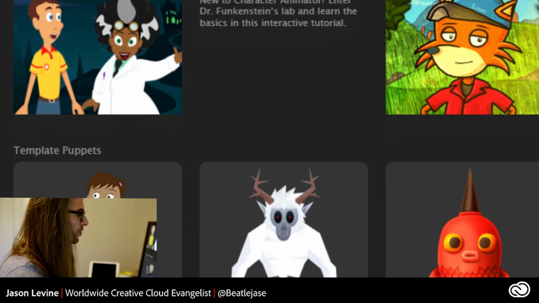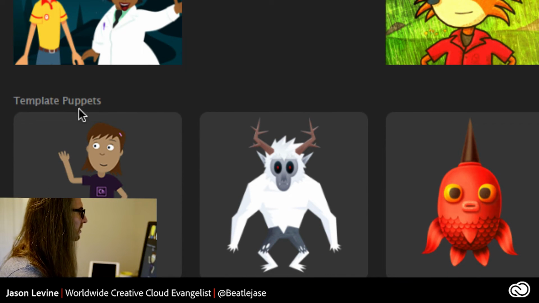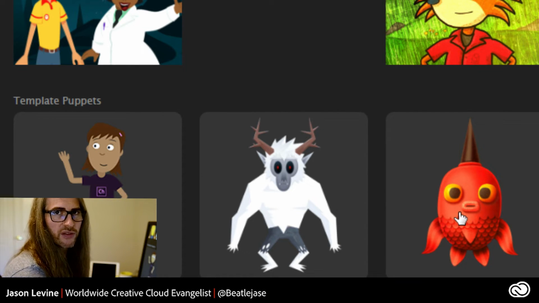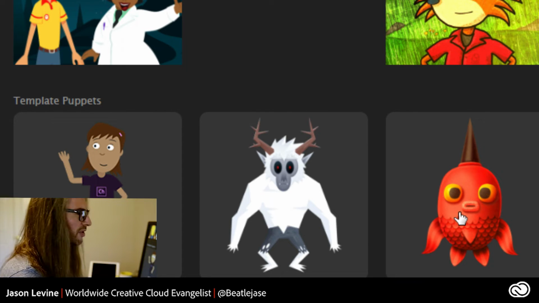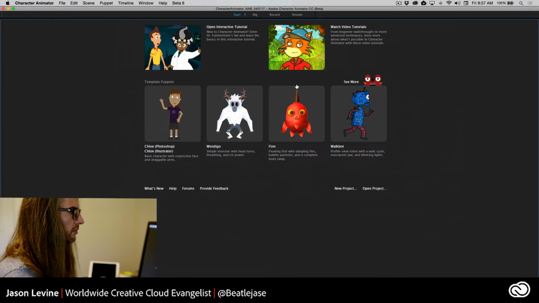We even give you template puppets. That's right, pre-built ones. So this is Chloe, Wendigo, and Finn. This was one of the originals. Actually, the Red Monster, I think, was the very first, and you've seen that in some of our marketing. I've even worn the shirt on a couple of the live streams we've done here. So, oh, and there's a walkbot.